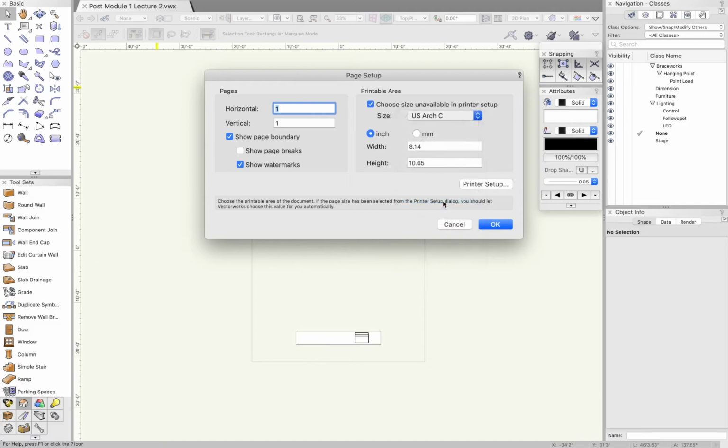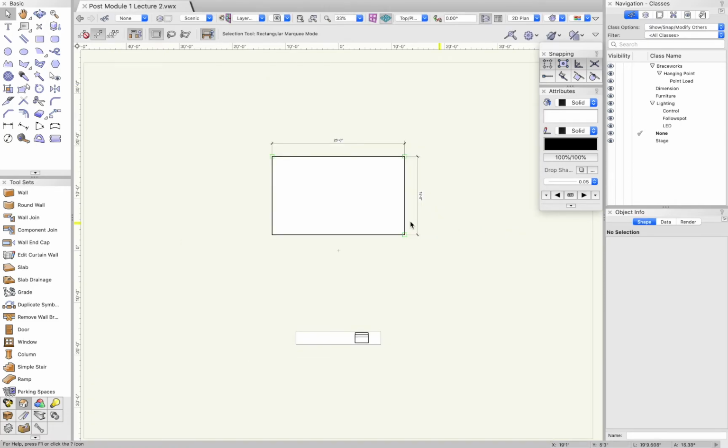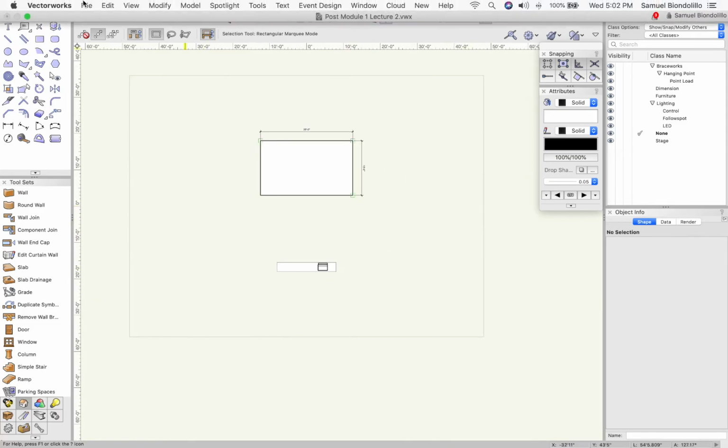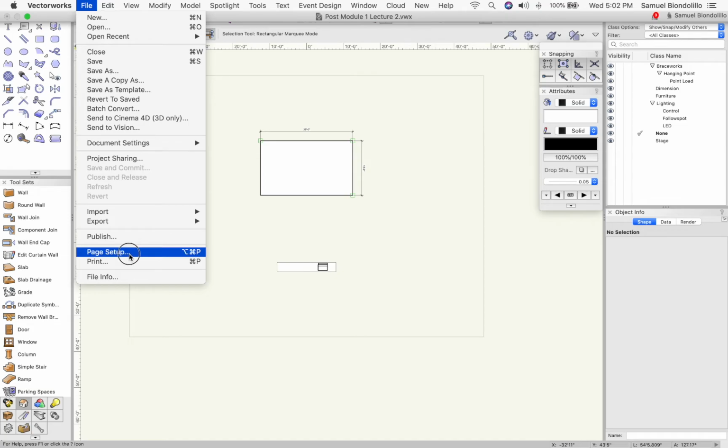I'm going to decide that we're going to do Arc C. On there, the default width is 24 and the height is 18. Here it says horizontal and vertical are not lined up. If I hit OK, it's not going to fix it for us, and when it prints, it's not going to print it properly.